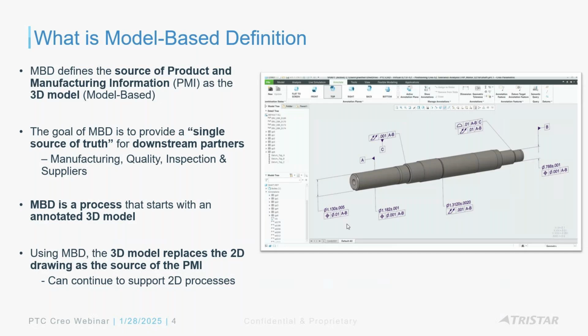But initially, what exactly is model-based definition? If you think about it, it's essentially making your 3D model your single source of truth. The idea is to define all the product manufacturing information, as we call PMI, in that 3D model, making the 2D drawing optional. MBD is not to say we're not paper-based or anything like that. You can still continue to use the traditional 2D process, but depending on where you are in the journey, it would be nice to start annotating your 3D CAD model.